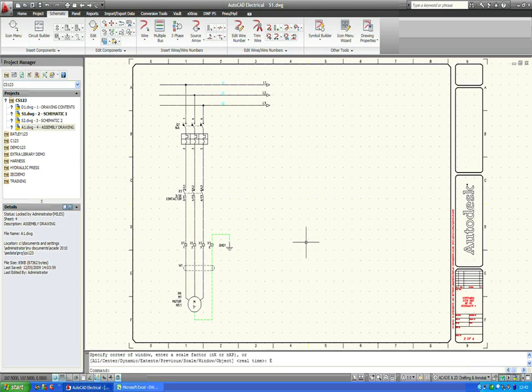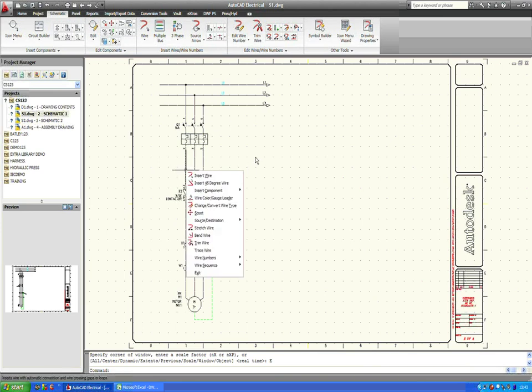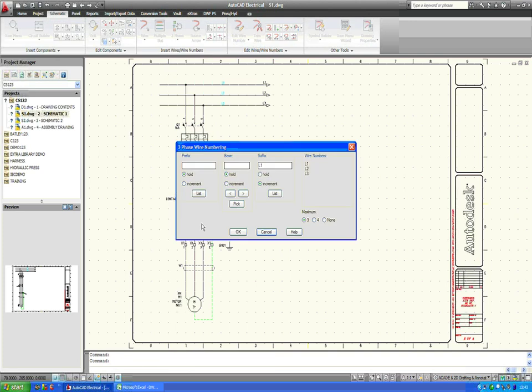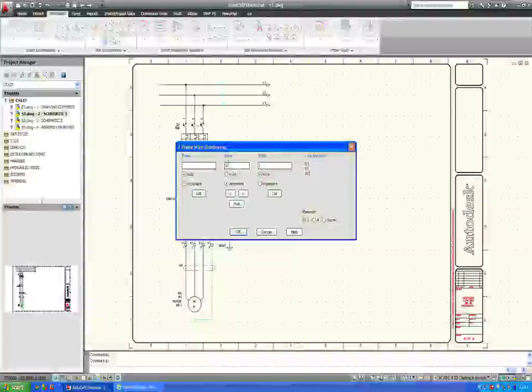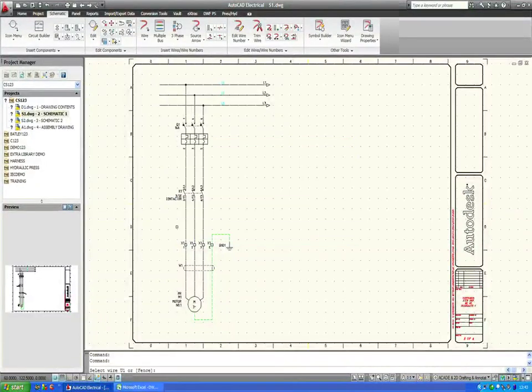Zoom extents. None of our projects are numbered as of yet, and you can see I've got obviously another schematic here as well. So project wide, if I want to number all of the wires, we can do that, but first of all I suppose I'll just add another 3-phase wire numbering system. We might want to have U1, V1, W1, so hold the 1 but increment the U, and I'm going to place those down just there.